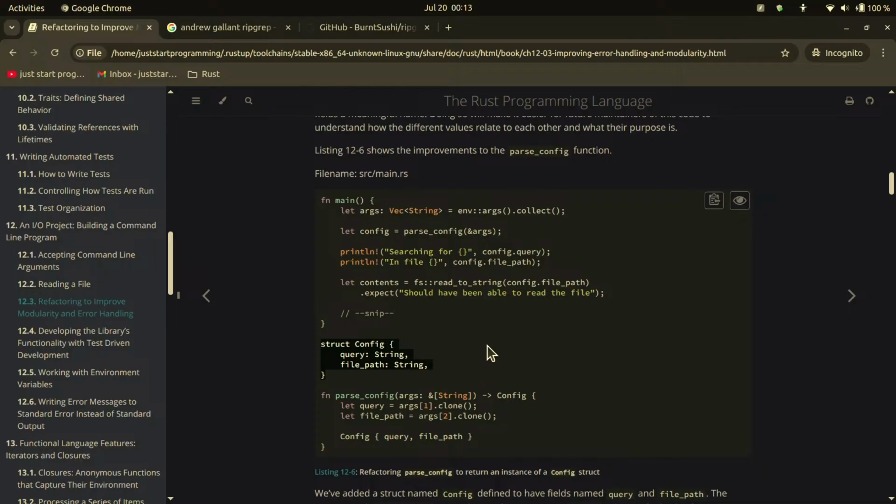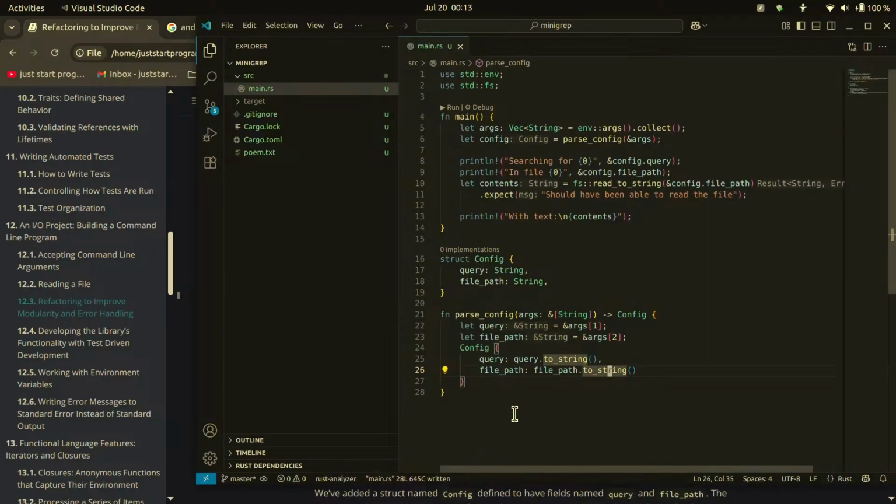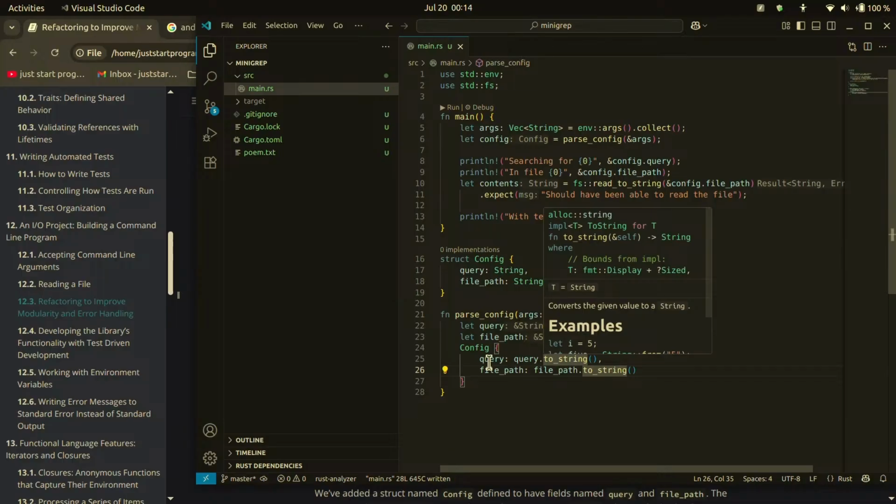Okay. Let's see if it matches to, oh, it looks a bit different. So it's a surprise. So this one we copied, and then here we can just return config query file path. I think here I did it explicitly. That one worked as well.